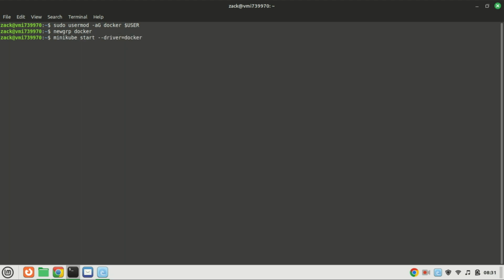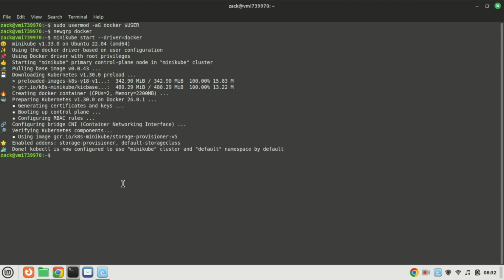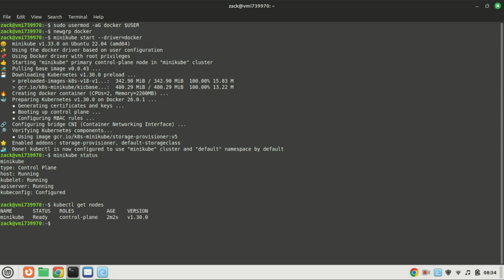Run this command to start the Minikube cluster. The command will initiate the startup process for a local Kubernetes cluster using Minikube, with Docker being employed as the container runtime for managing the cluster's containers. Verify the status of your cluster by running this command. Use kubectl to interact with your Minikube Kubernetes cluster. For example, you can check the nodes in your cluster by running these commands.